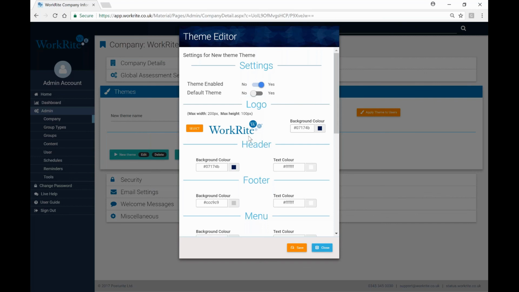You can upload your logo, and then you can change any of the colours on the system as well. So you can really customise it and get it to your colours, your internal colours. That's absolutely fine. You can change all of that here.